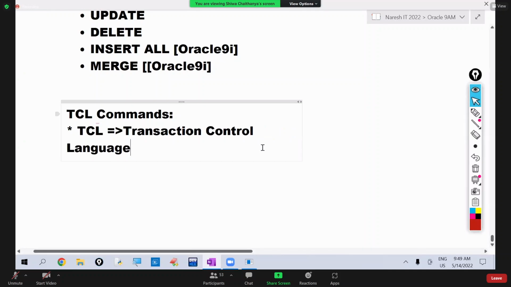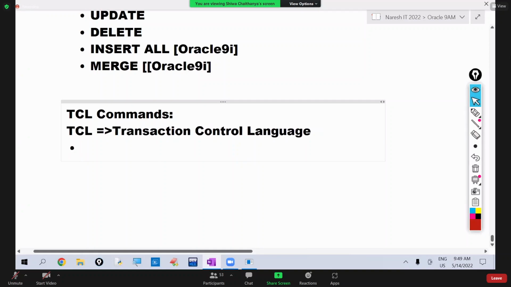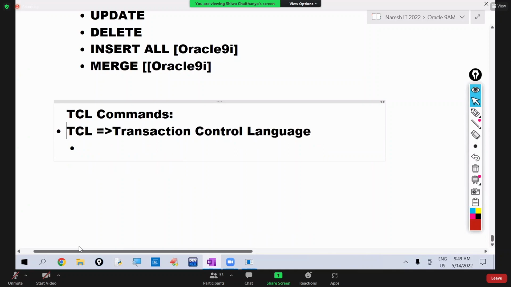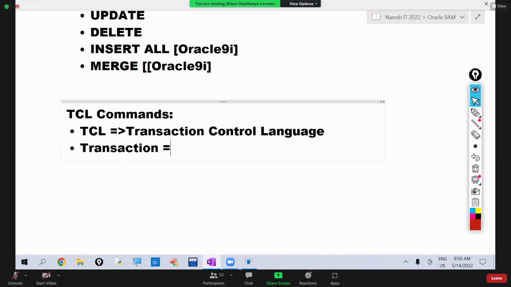So what is a transaction, sir? A transaction is a series of actions. Every transaction is a series of actions. And there is a rule in the DBMS that every transaction must be successfully completed or cancelled.